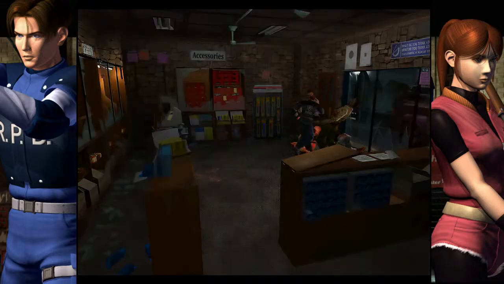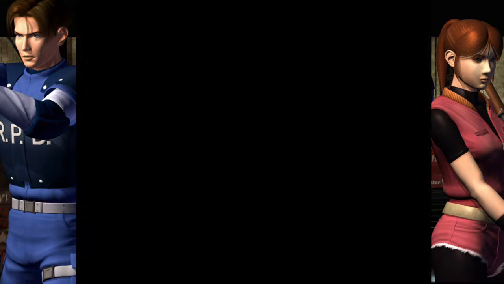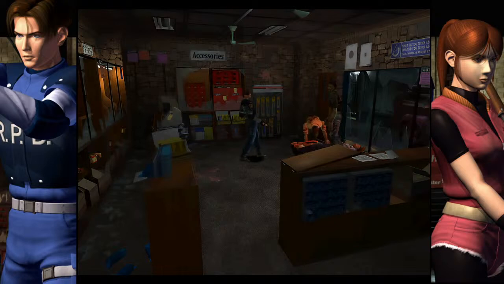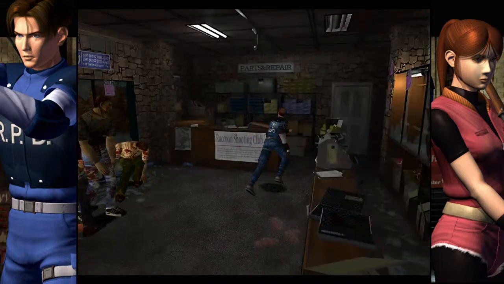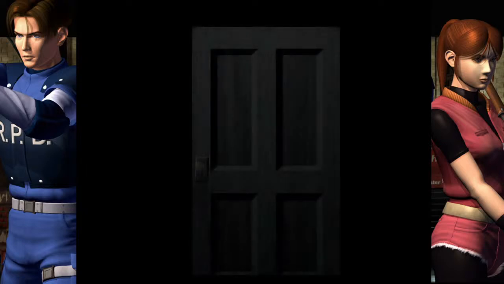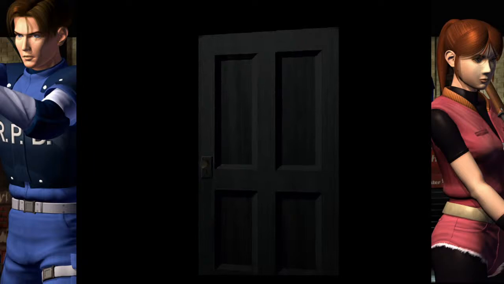Let's get these guys off quick. Grab a shotgun and get the hell out of here. You don't have to grab his shotgun, it's a little easier.